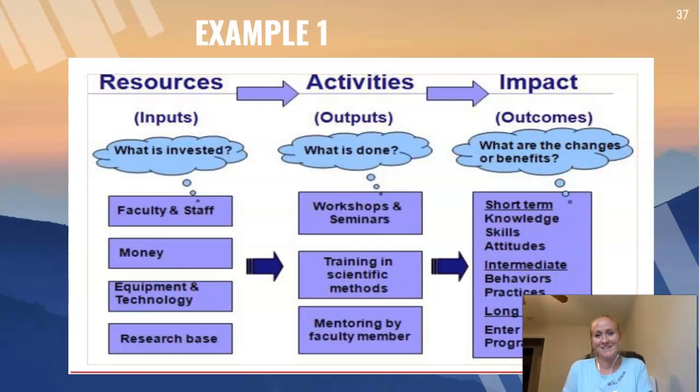Hey everybody, it's Dr. Jensen, and I'm back with the examples that I promised you on some more logic models and also how to build them. So this is part 3 of Intro to Logic Models. Let's look at this example first though.